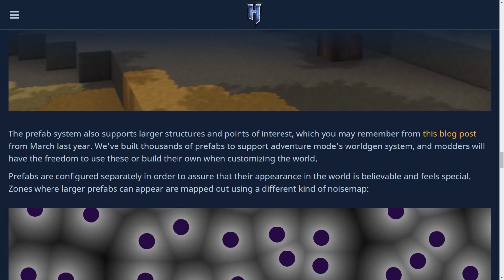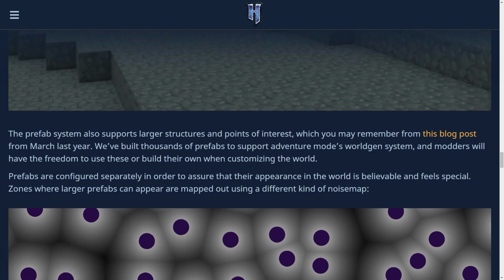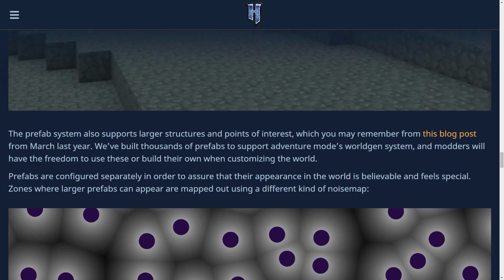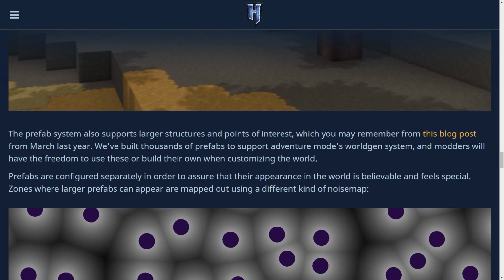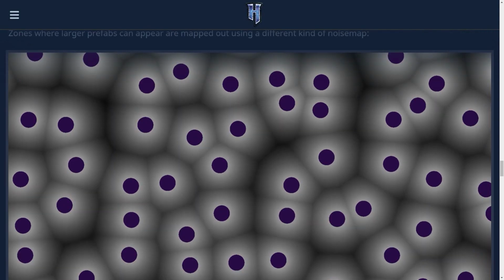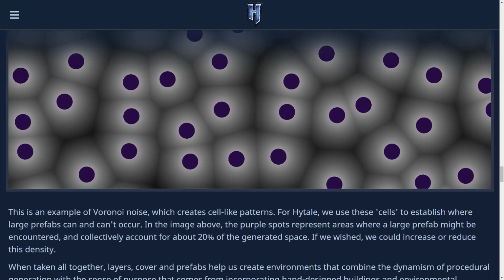To continue on, prefabs are configured separately in order to assure that their appearance in the world is believable and feels special. Zones where larger prefabs can appear are mapped out using a different kind of noise map. And this is another example of a noise map. It's much larger scale, from what I can tell. This is an example of a Voronoi noise. That is a mouthful. Voronoi noise, which creates cell-like patterns.